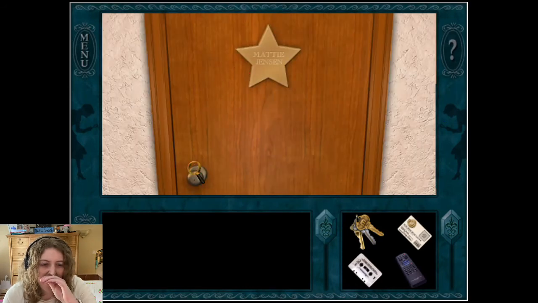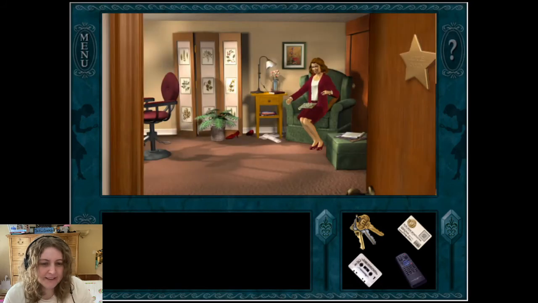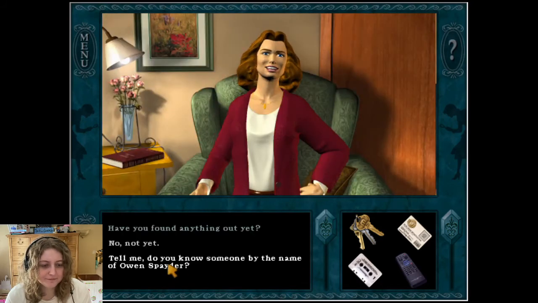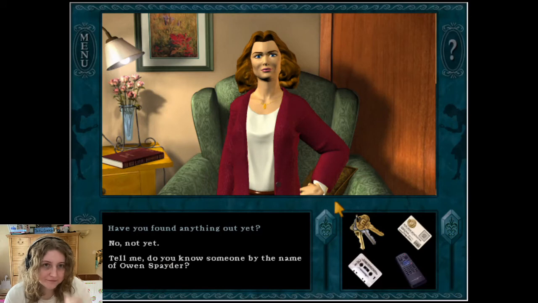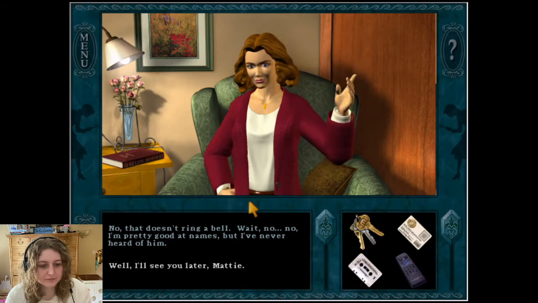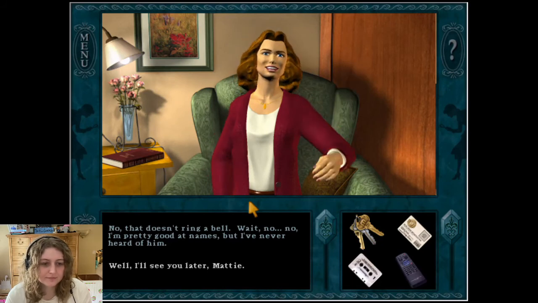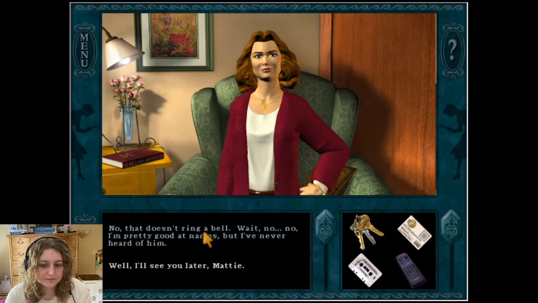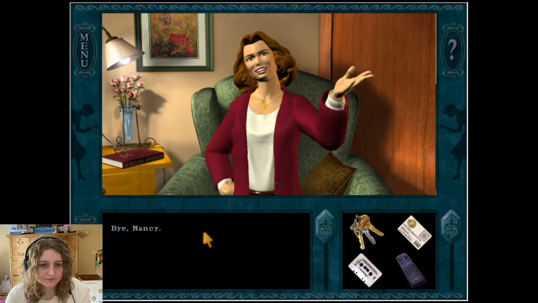Have you found anything out yet? Tell me, do you know someone by the name of Owen Spader? No, that doesn't ring a bell. Wait, no. I'm pretty good at names, but I've never heard of him. Well, I'll see you later, Maddie. Bye, Nancy.